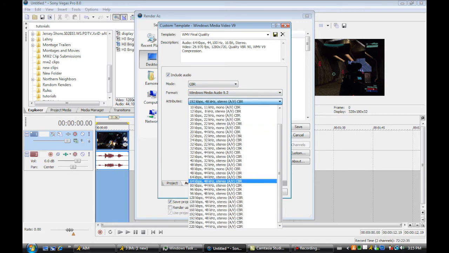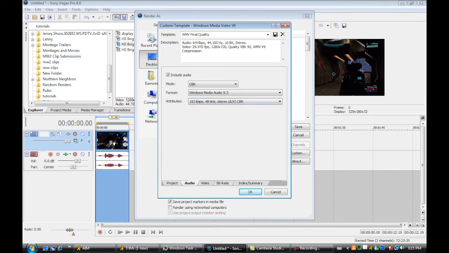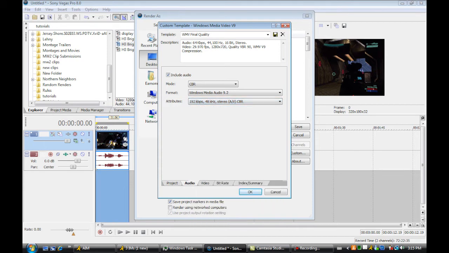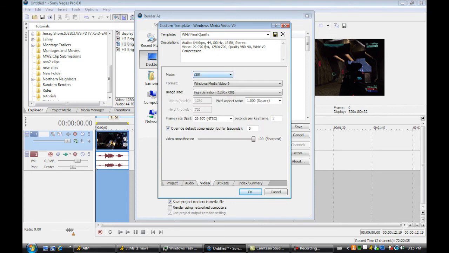And then put this at either 192 kbs with 48 kilohertz. I don't know exactly what it is. Or you could just do 320. I don't know exactly. Yeah, so then video, you're gonna want to do CBR with Windows Media Video 9 and 1280 by 720. Pixel aspect ratio, put this at square. Your frame rate should be 29.970, and seconds per keyframe, put that at 5.